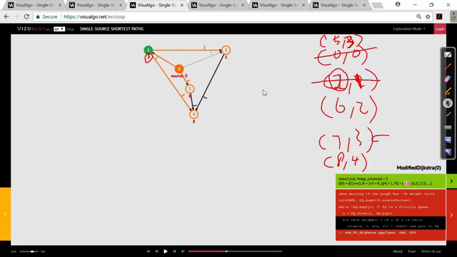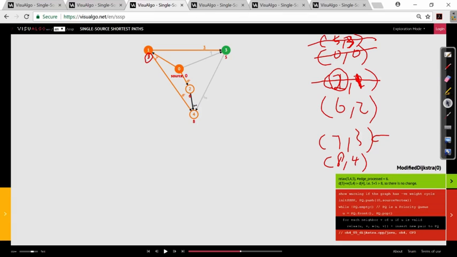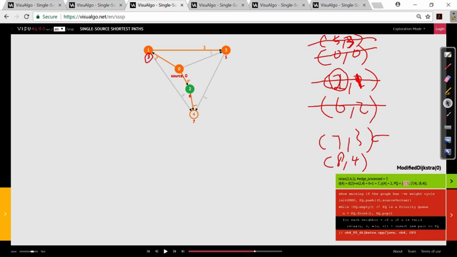Then the next iteration, which one is taken out? 5, 3, right? So 5, 3 is taken out, and it is the latest copy. Then we try to relax 3, 4. Cannot relax, because 5 plus 5 is not better than 8. Then after that, 6, 2 is taken out. Then 6 plus 1, is it better than 8? Yes, it's better. So I update the one for 4 and enqueue a new copy, 7, 4.